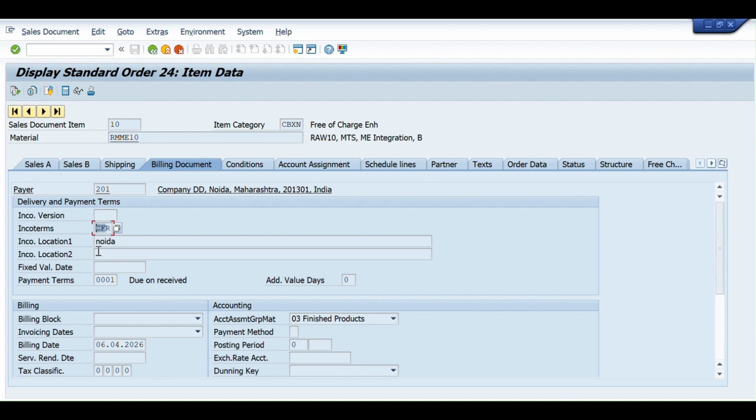Then Incoterm location one, which specifies the first location associated with Incoterms, like Noida Port, Pune Port, Mumbai Port, etc. So Incoterm location two is an additional Incoterm location if required. Then we have payment term. This one is also a very important field which defines payment agreement with customer. For example, immediate payment or net 30 days, net 60 days. Here you can see due on receipt. So billing and finance teams heavily use this information.